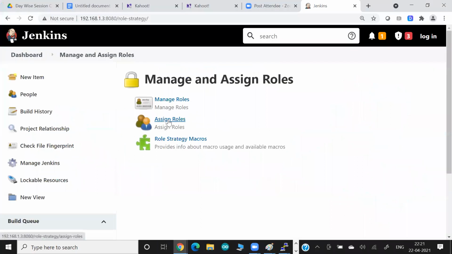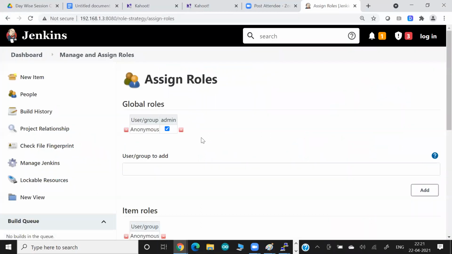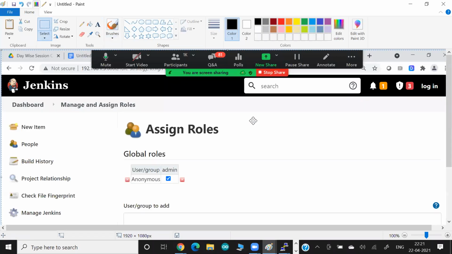So click on assign roles, and what you see here is that anonymous is assigned to admin. What is the meaning of this line? Let me explain so you can logically understand what is going on. Let's say Jenkins is a company. In the Jenkins company, we have a lot of different roles.